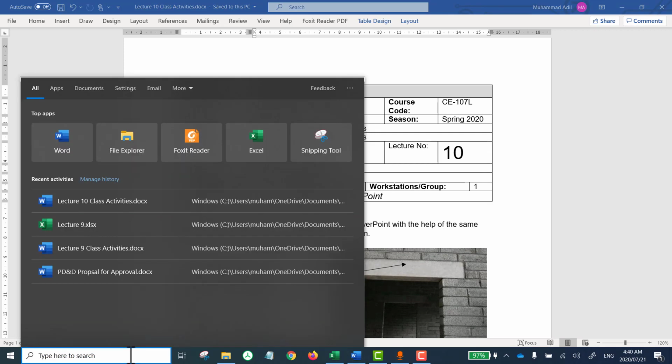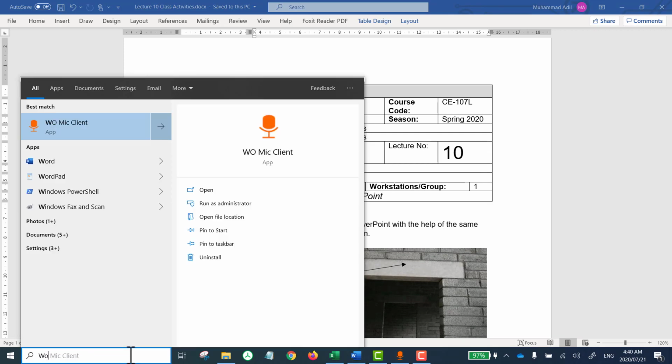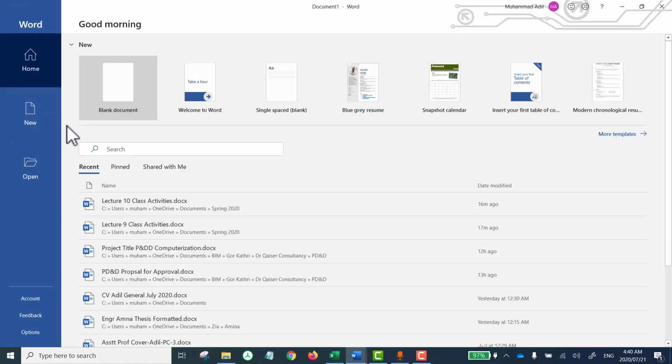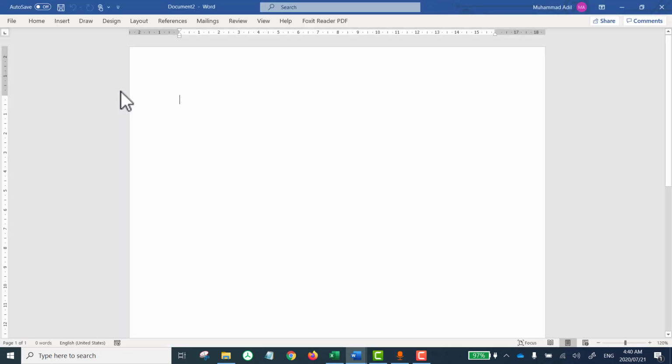So I'm going to go in the search, write Word and run Microsoft Word. You can start with a blank document, but you can also use some already built templates. But because we are learning the basics, let's start everything from scratch. So I click on blank document, and this is what we get at the end.